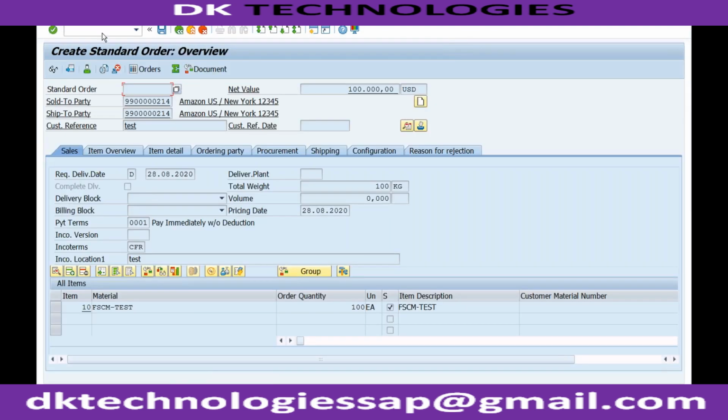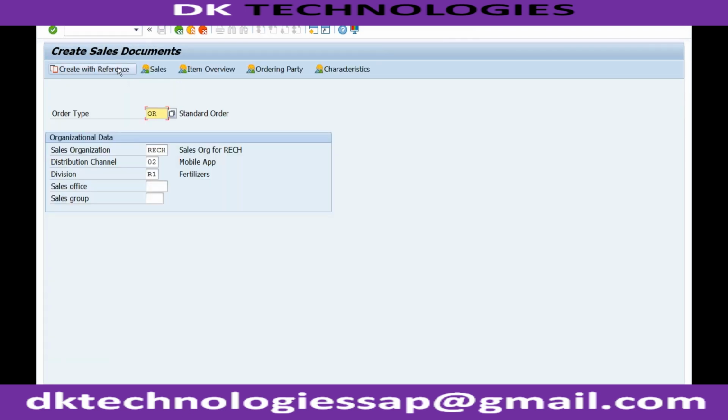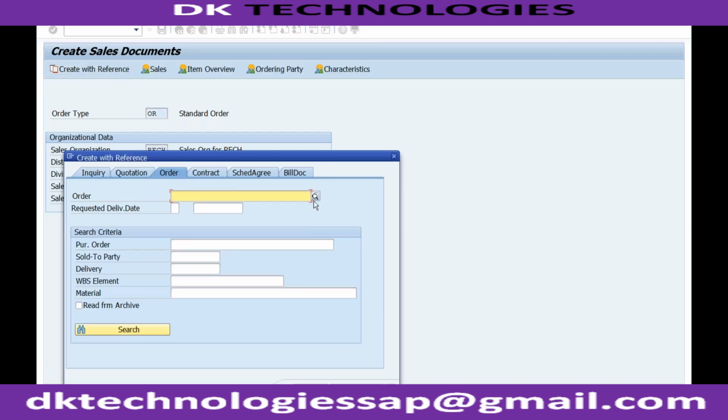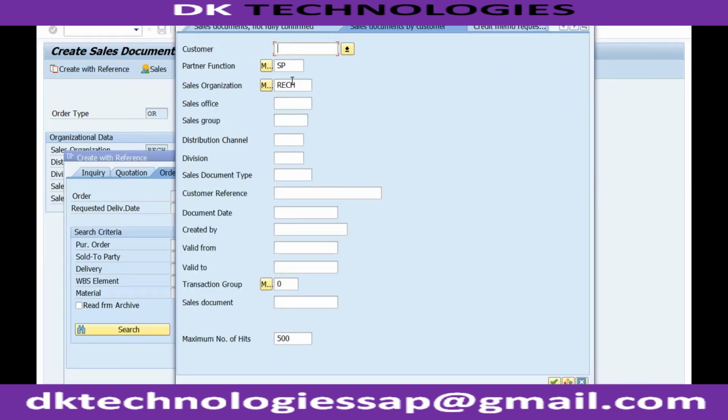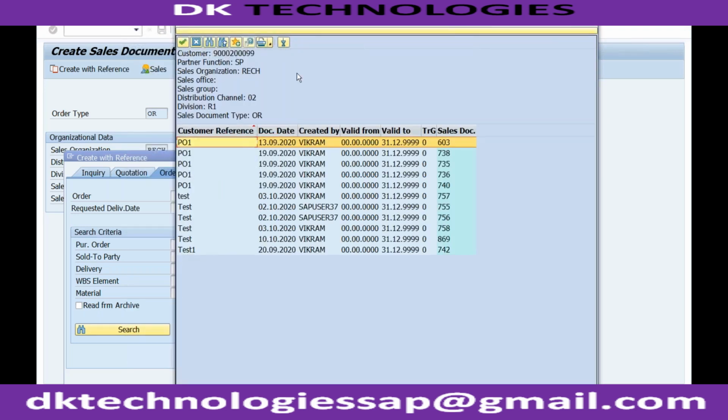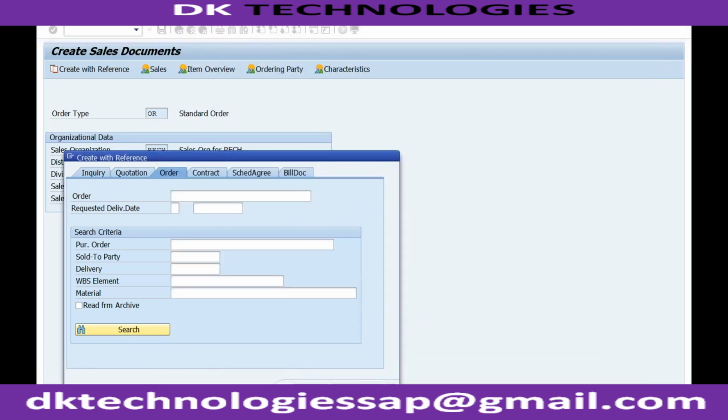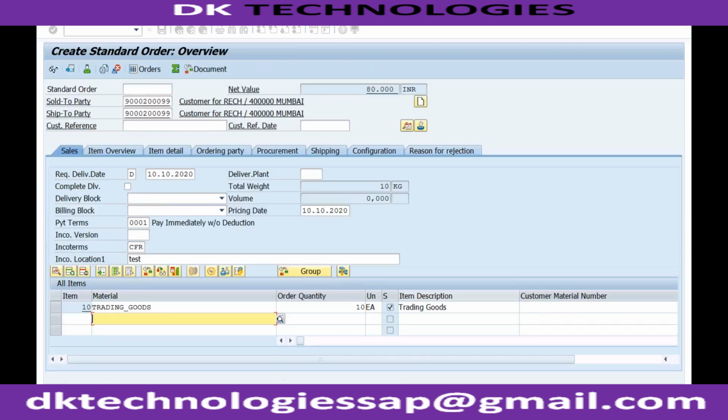So let's go to the sales order again. Let's try to create another sales order. Okay, and this time I will create with reference rather than creating again and again. And I will take the last order that we created. So I think the last order number is this one, 1010, yes. Okay, copy it. Okay, perform the availability check.